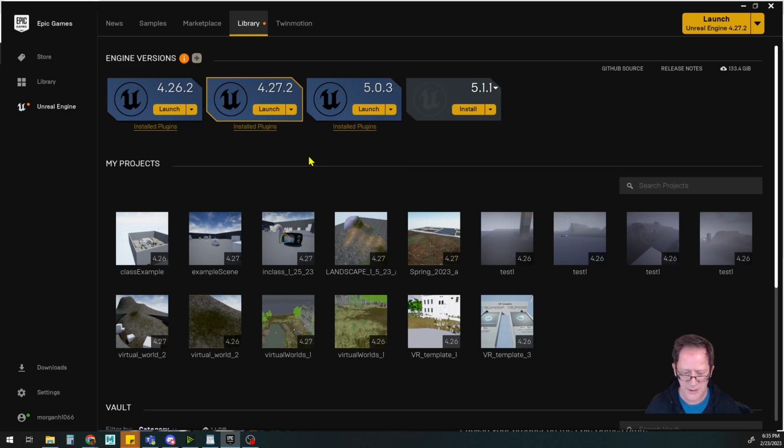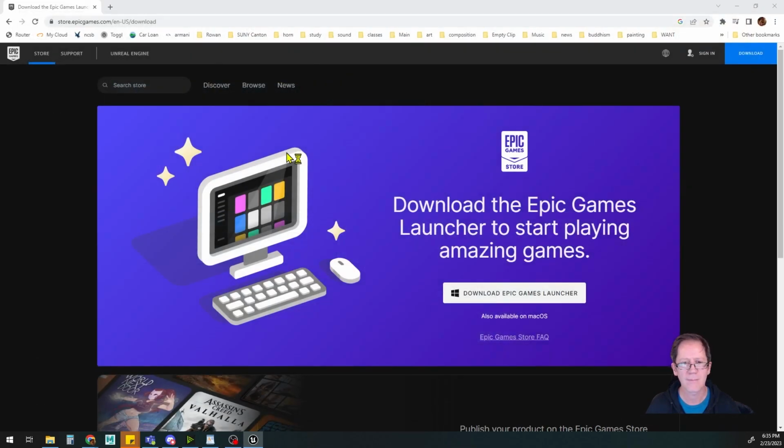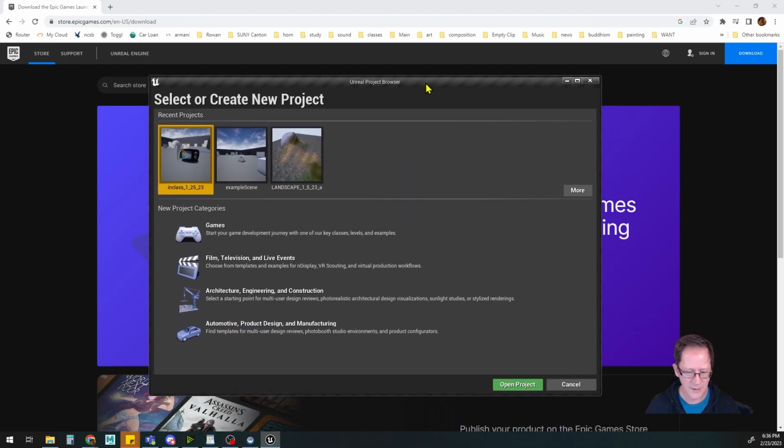So when you get it all installed, you're just going to click on launch. It says running, and it's loading. It's loading up on the second monitor, and I'll bring that down. And then we get this little guy. So select or create a new project.